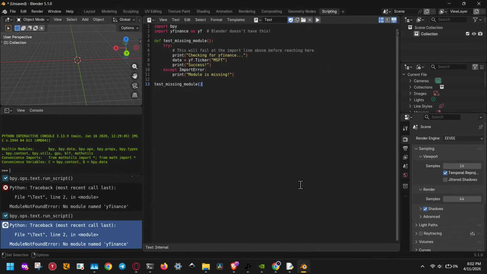If Blender is showing a "no module named addon" error, don't worry, this is usually a Python path issue and it's very easy to fix. In this video, I'll show you the fastest way to install the missing module into Blender's own Python environment so your add-on can load properly again.